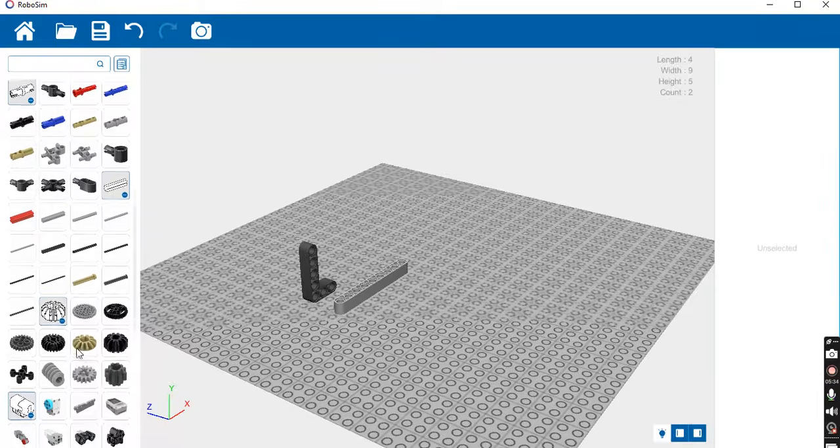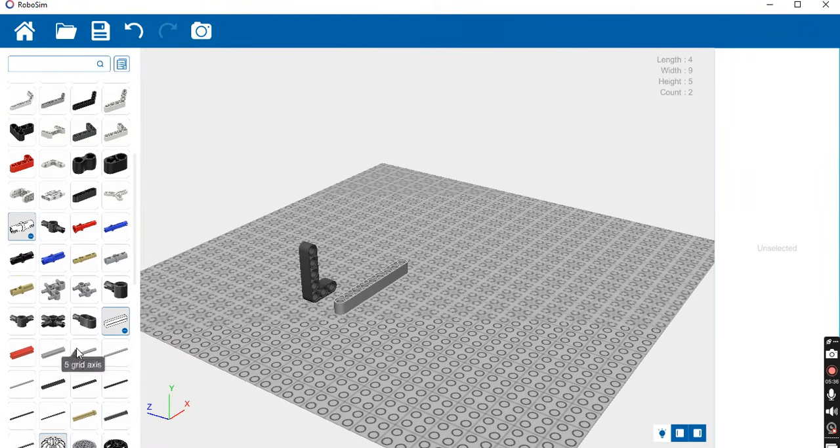Let's look for a pin to use. A 2 grid seals. Let's use this. I can also move this around using my arrow keys as well. I'm using my arrow keys. Insert it. It automatically inserts into the beam.